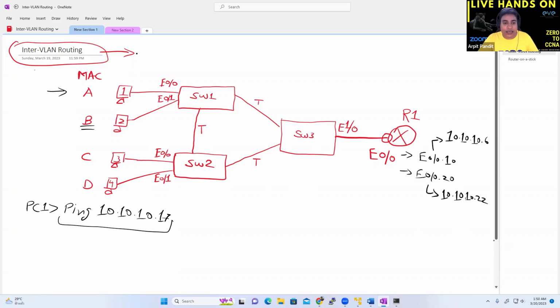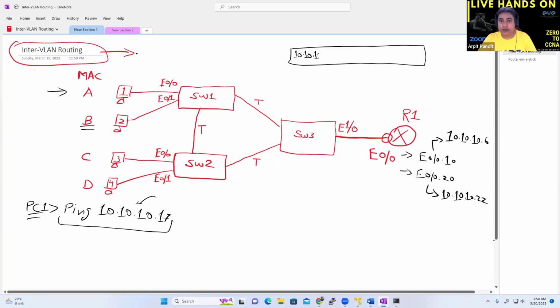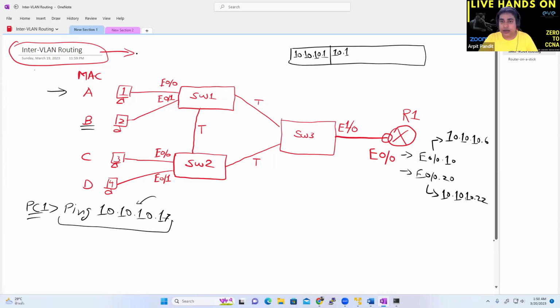The moment you type ping 10.10.10.17, the PC has all the information to create the packet, right? Because a packet is what? Source IP, destination IP. You provided the destination IP. I already know my source IP. So the packet can be created. Source IP address is 10.10.10.1, which is PC1. Destination IP address is 10.10.10.17, and the rest of the packet. So the packet is created, no worry at all.